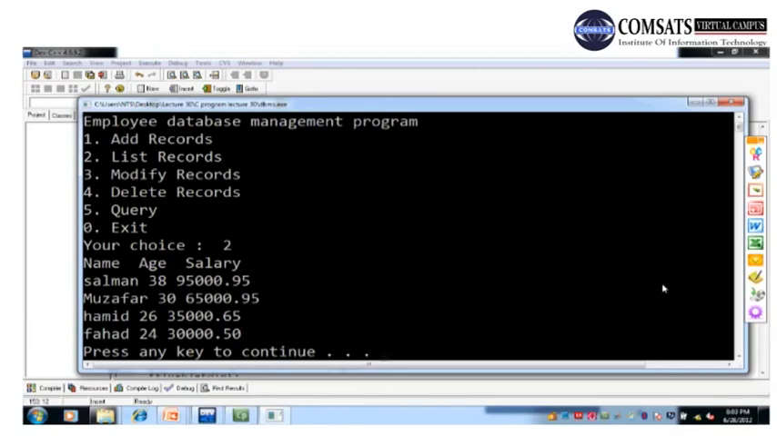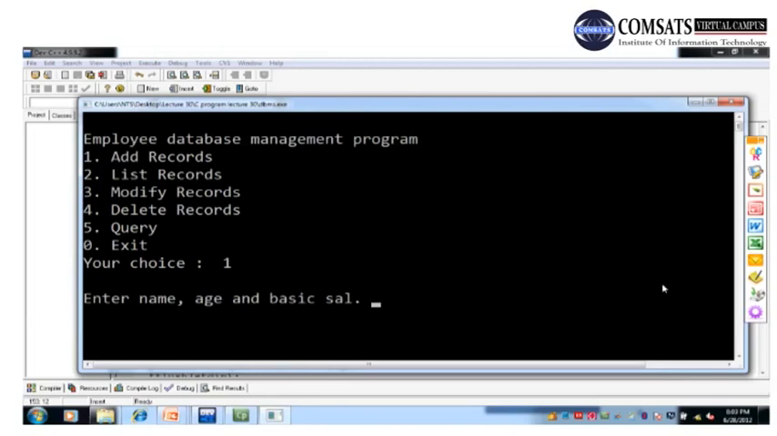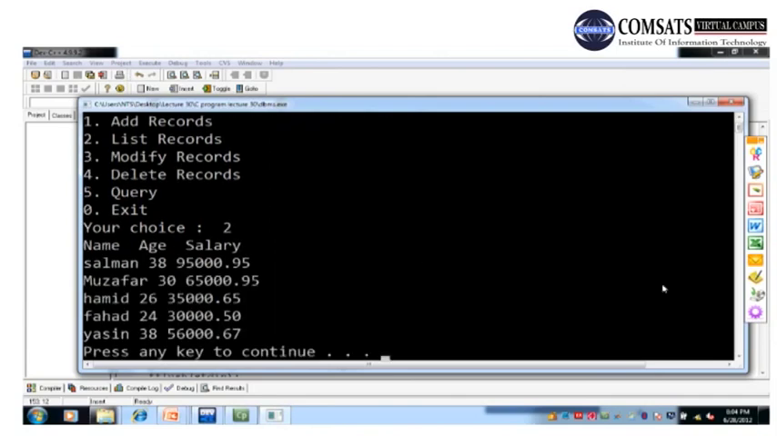Okay, let's input another record whose age is the same as Salman's age, that is 38. Add a record. Name is Yasin, age is let's say 38, and basic salary is 56,000.67. Now list the record. Now we have two records, Yasin and Salman, whose age is 38 and 38.